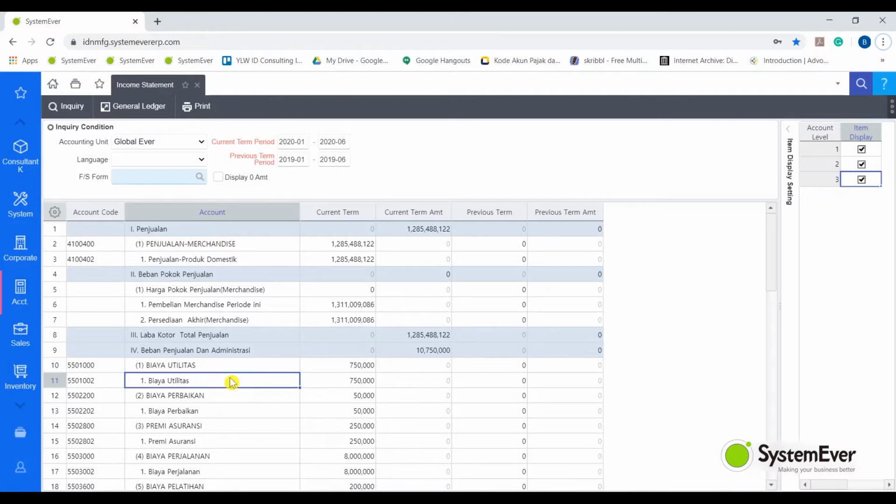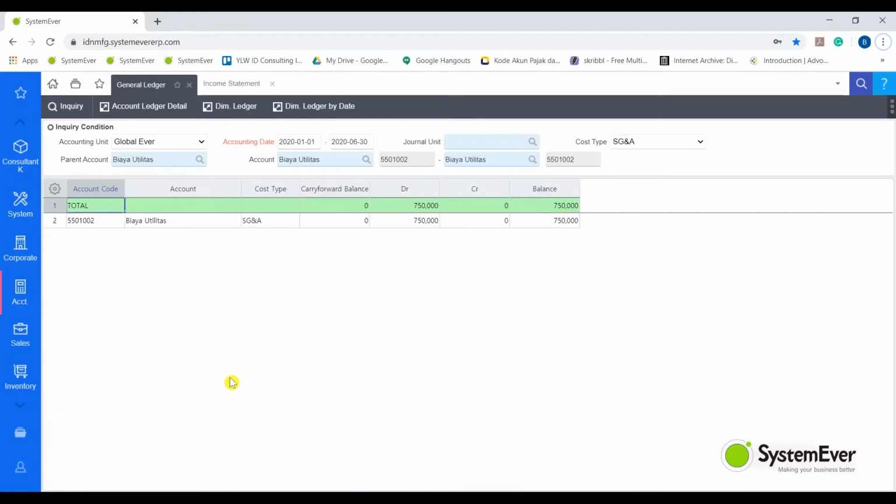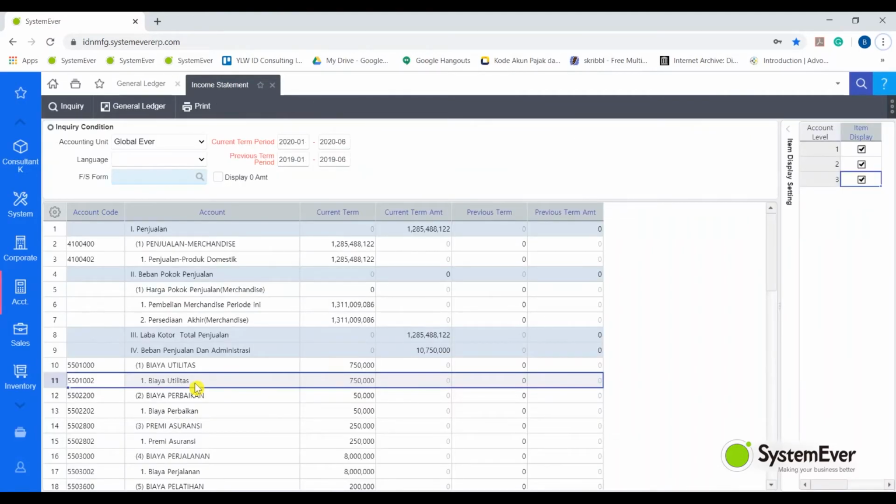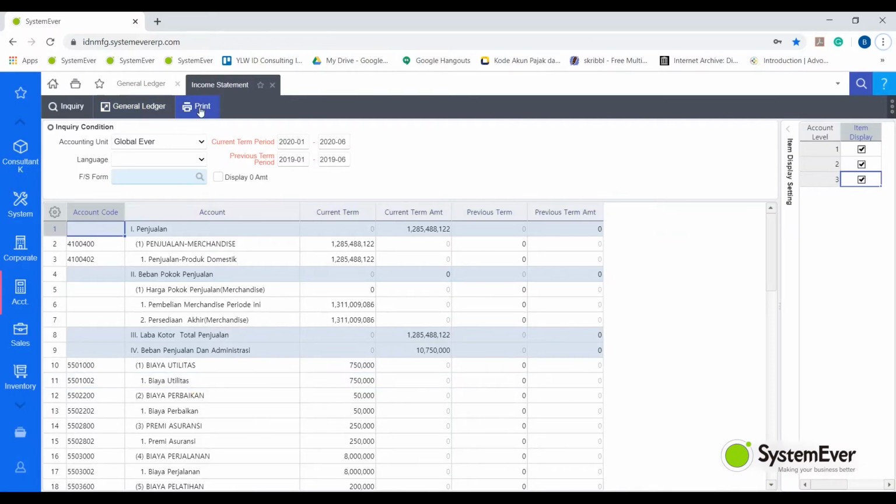Double-click on the entry account. It will show the general ledger information of the related account. Or select one of the entry accounts and click General Ledger button. You can also print the result by clicking the Print button on the top panel. However, the printout will differ according to each company's format.